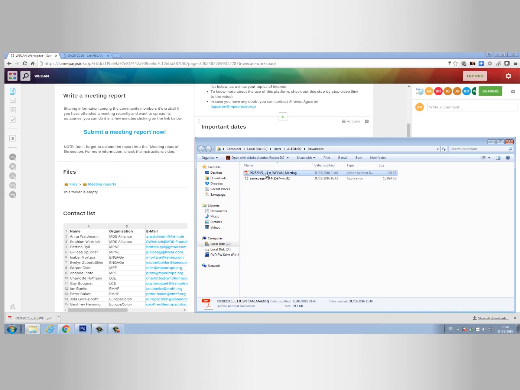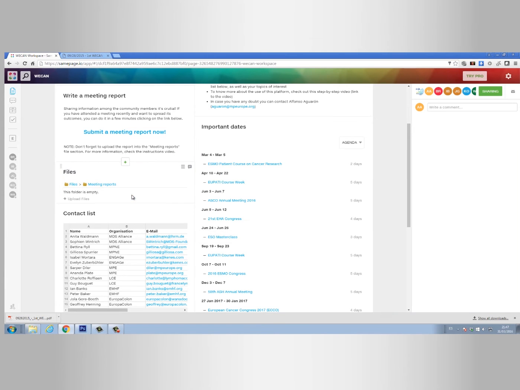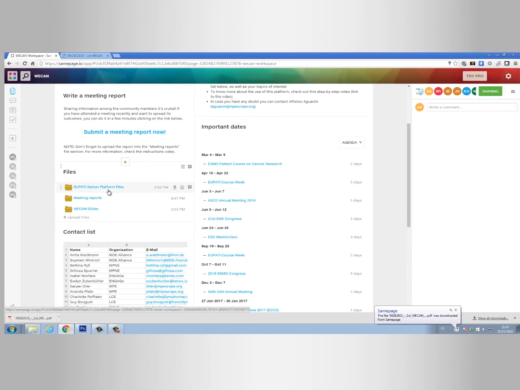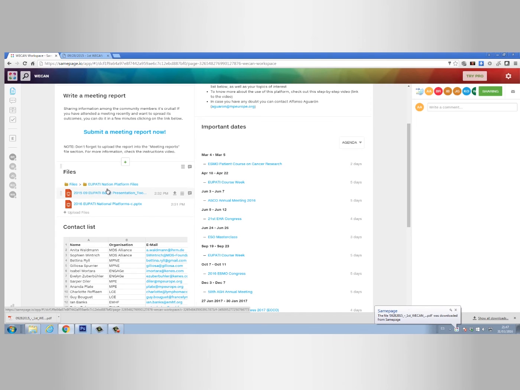You can also simply drag and drop the file into SamePage and it will be shared automatically. Using the File section works the same way you manage files in your computer. You can sort through the folders, create new ones, and overwrite the files as you need.